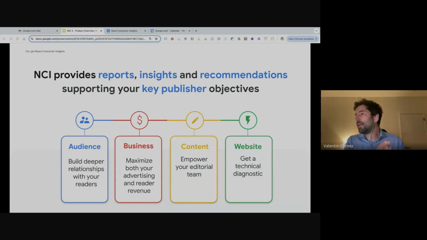And finally, website. The goal here is to give you a technical diagnostic, a website performance analysis on different topics such as page speed, core web vitals, your SEO, and accessibility of your site. So a lot of cool insights there.